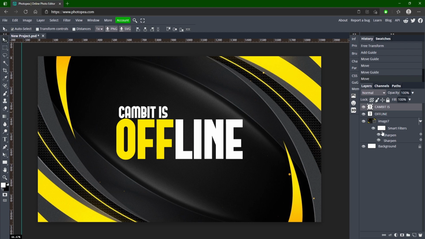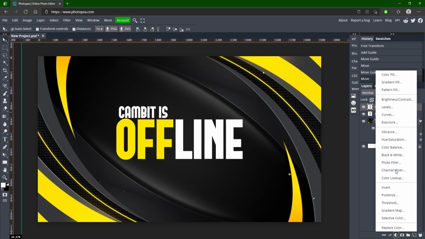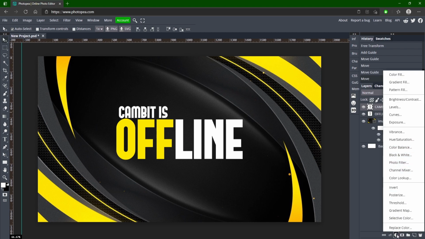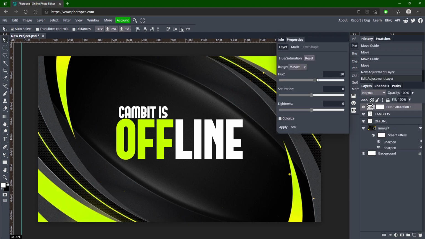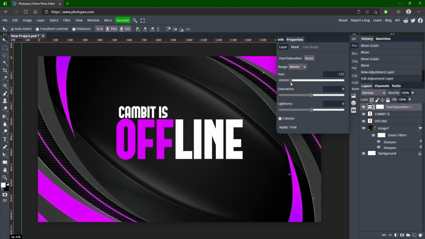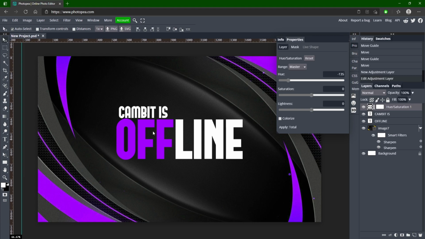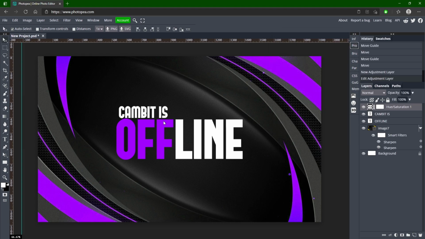So it's really easy. And to change the color, you just want to add a hue and saturation adjustment layer down here. So click on this button, hue and saturation, and just adjust the hue. And it's that simple. That's how you change the color. And this goes for all the screens. I made all the screens the same. I just changed the text on them. So we're done with the screens now. Hopefully you guys understand how to do that.